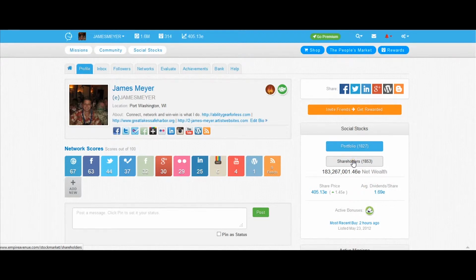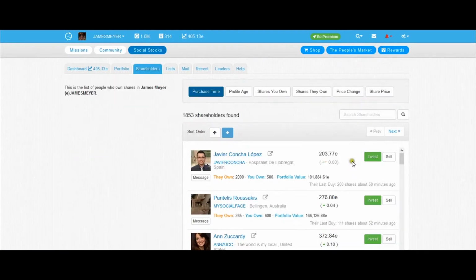You want to be aware of that because you want to buy back shares in the people that bought you. And what you can do is just click on shareholders, and that'll take you to your list of shareholders. In my case, I have 1,853 people who own shares in me.